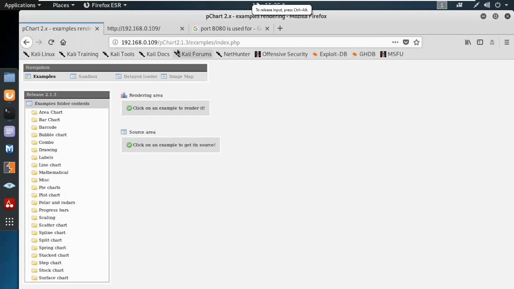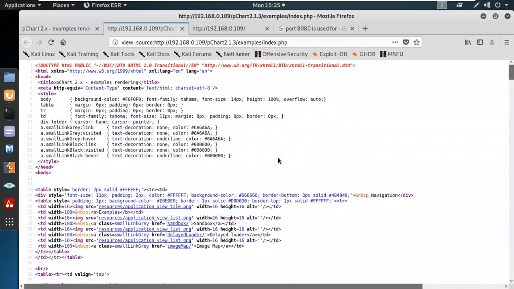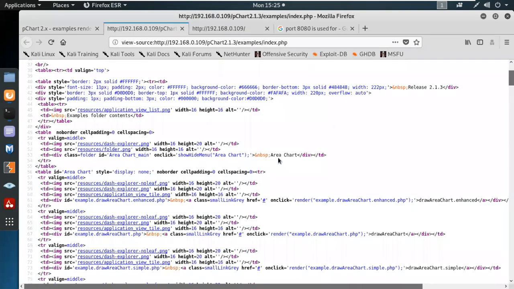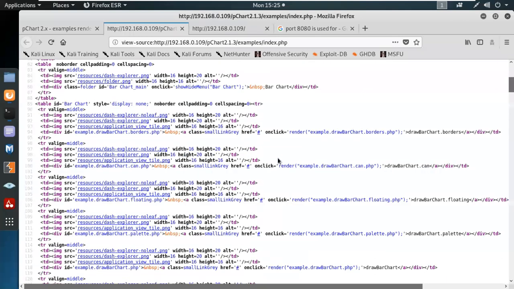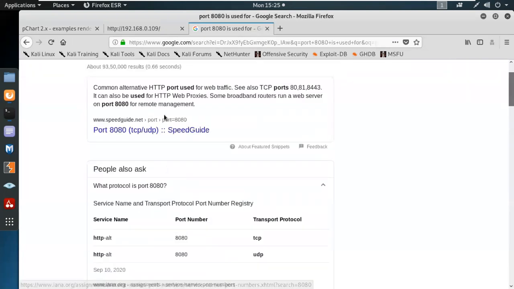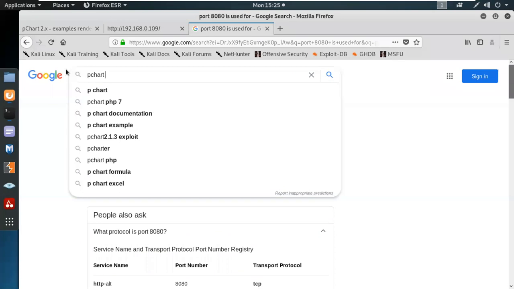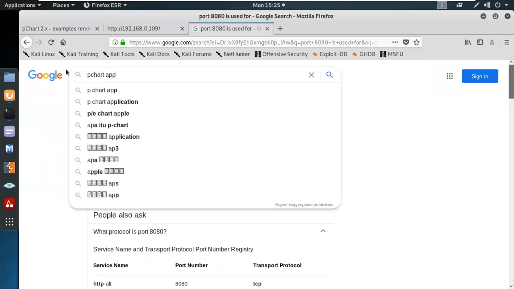As per the data, we are on the web application part. So we are on the application now. First of all, before the attacking part, gather some information. What exactly is pChart used for?